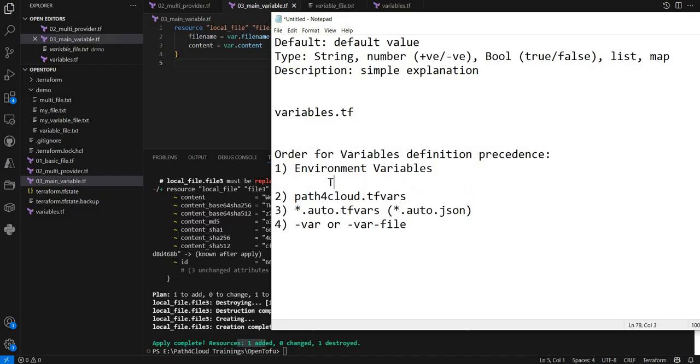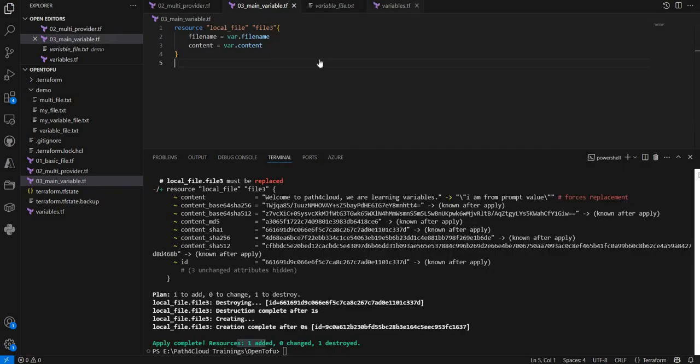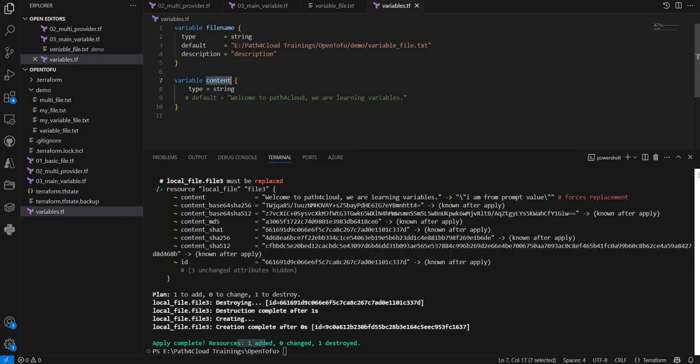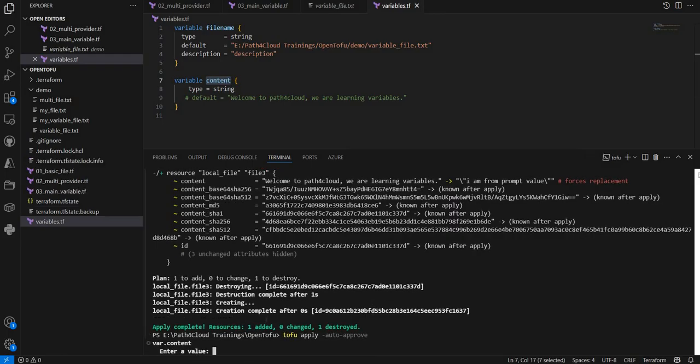How you can define that: TF underscore VAR, and then you just need to give your variable name, and whatever value you are setting, you can set that value. So as of now, in this file, if I take the example from the same file, I don't have any value for the content. If I apply again, it will prompt me for what value you want. Here I'll say I am second prompt.